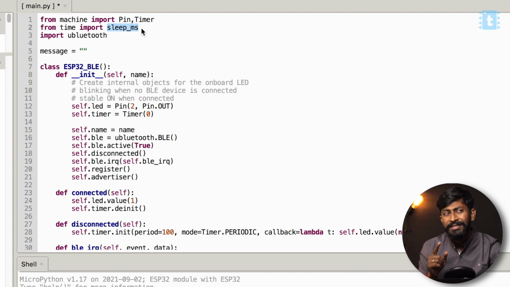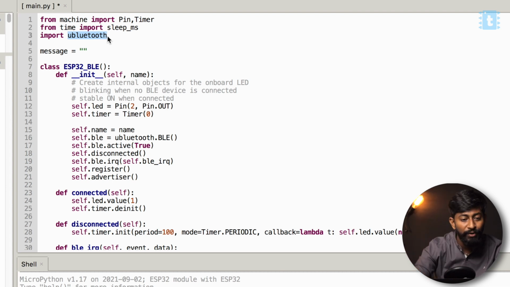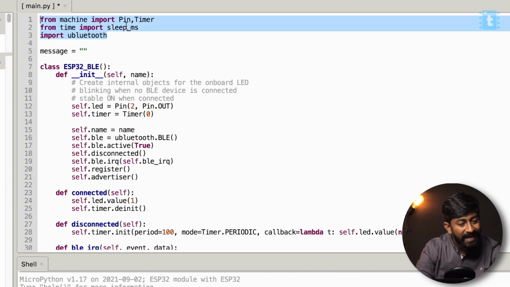Earlier we used to import sleep, which stands for delay in number of seconds. While typing sleep underscore ms, we can define the delay in number of milliseconds. After that we have to import one more package called ubluetooth, and luckily Python has a built-in ubluetooth package, so we don't need to externally import it. So these three are the important packages, you can say.